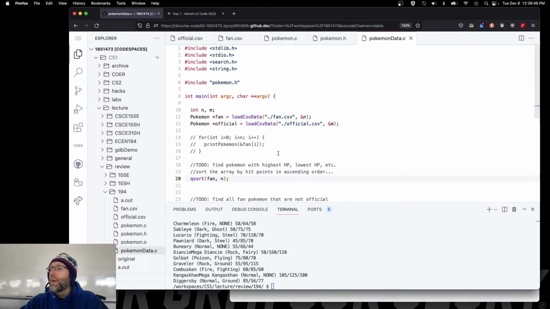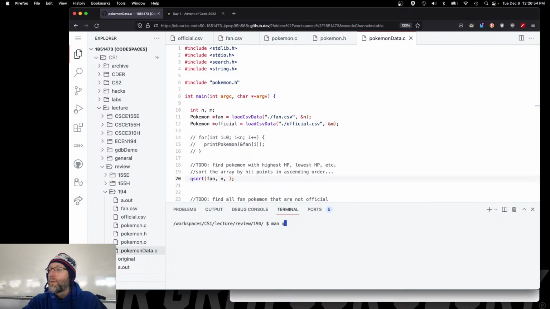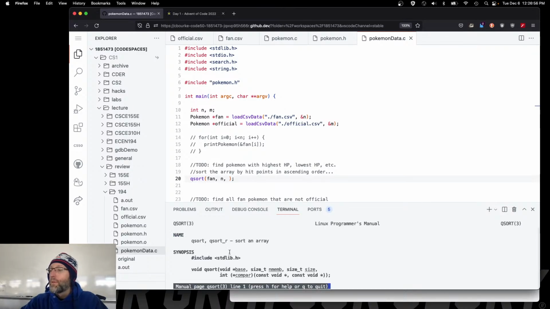The size of the array. In this case, I've captured that value in n. With qsort, what's the next argument that you have to provide it? The size of each one of the elements in the array, right? That's the size_t size. In other words, it's going to be the number of bytes that a Pokemon takes, which is sizeof(Pokemon).